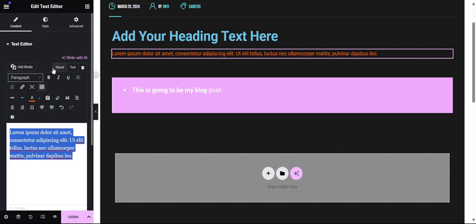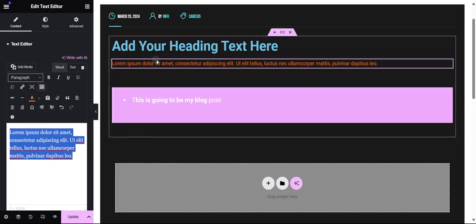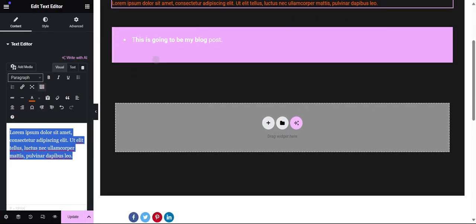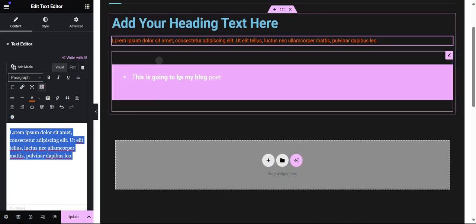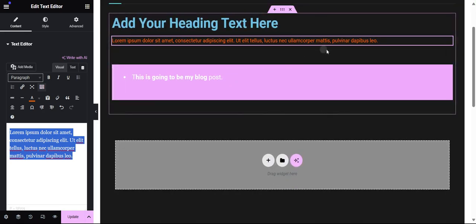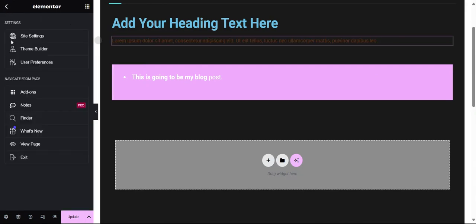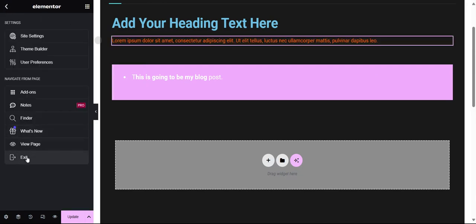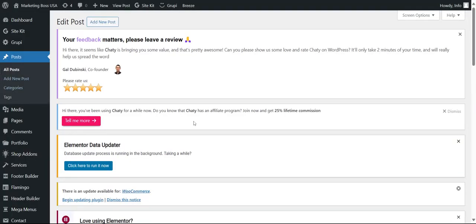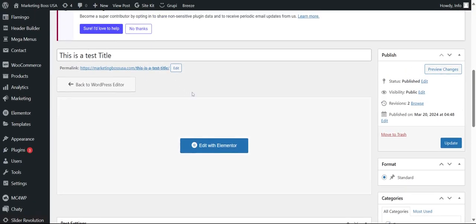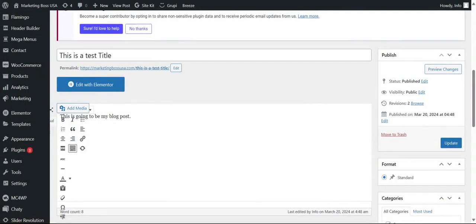I'm going to have to go a little bit more in depth on how to use Elementor, but this is an option for you if you want to do a little bit more visual building. But for just the basic blog post, you're going to go ahead and go back. The post is going to be done right here. We'll go back to the regular editor.